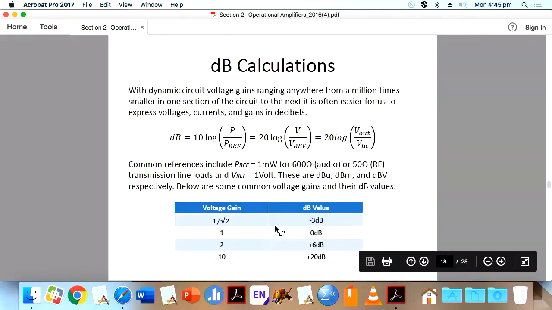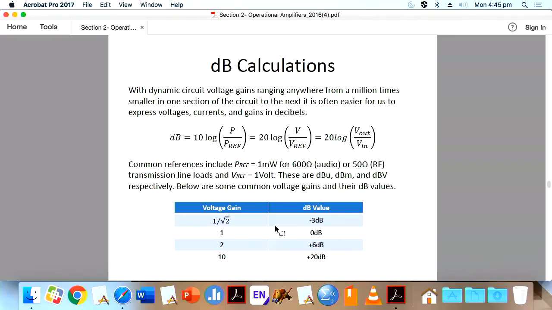Then dB. Why do you use dB? This is also an important point many students fail to understand. Why do you need a dB scale? In the operational amplifier, when we plot some gain, sometimes we use the dB scale. With dynamic circuit voltage gains ranging anywhere from 1,000,000 times to smaller in one section of the circuit to the next, it is often easier to express voltages, currents and gains in decibels.